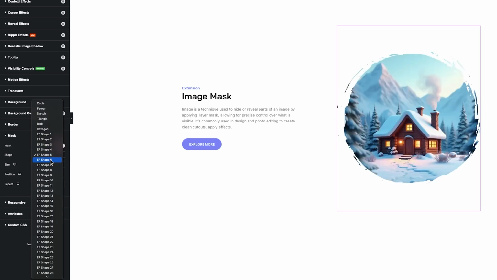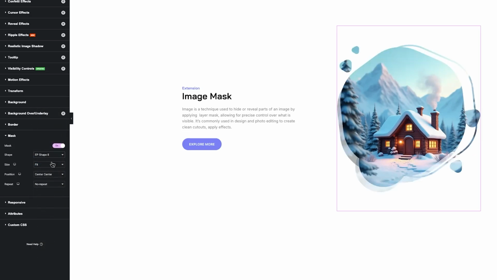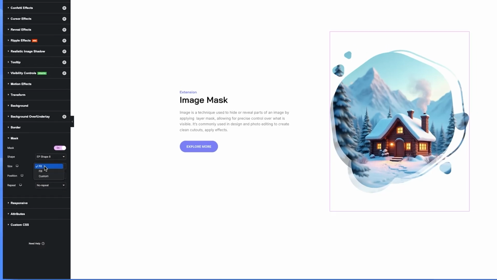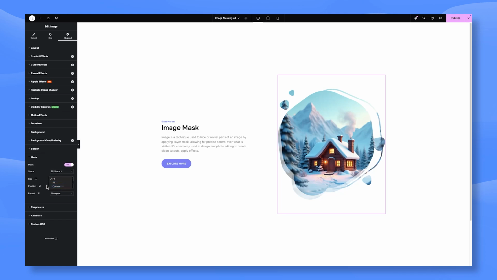You can choose from a large library of pre-designed shapes, customize the size, position, and repeat behavior to suit your layout, and instantly preview the results. No coding is required. It adds artistic flair, enhances visual appeal, and gives your designs a distinctive edge, all while being easy to use and fully customizable.